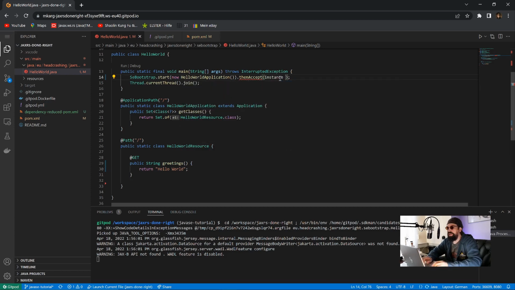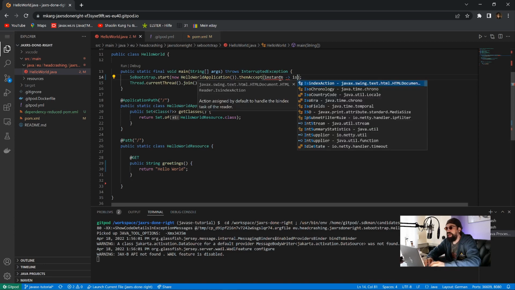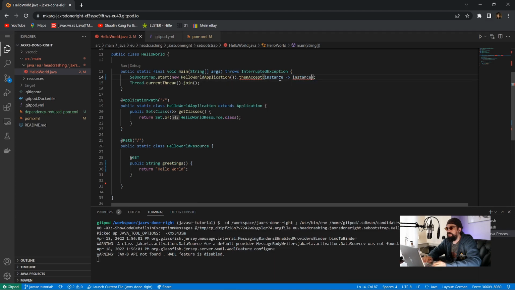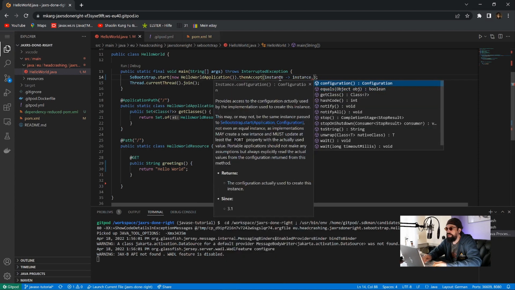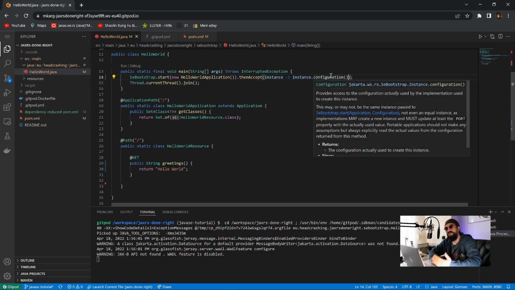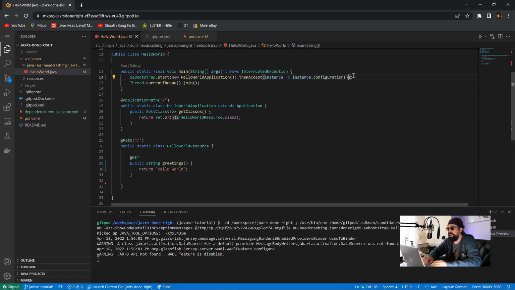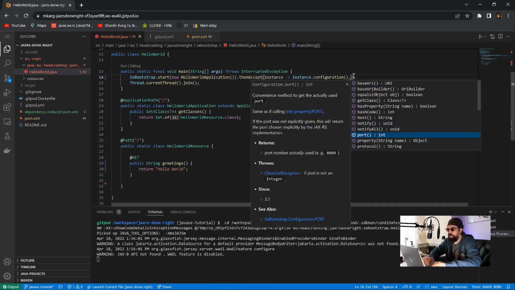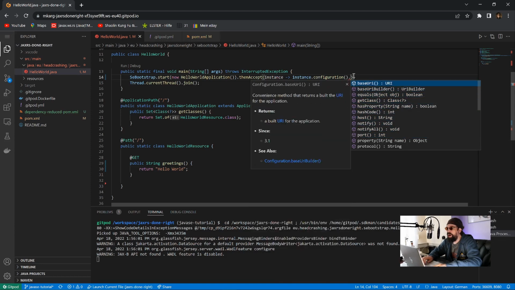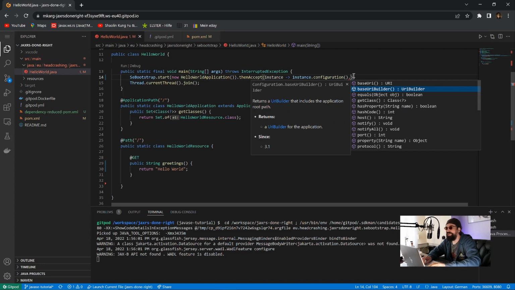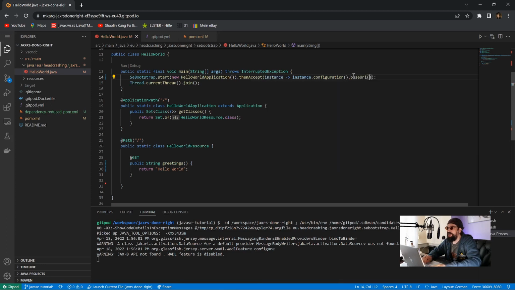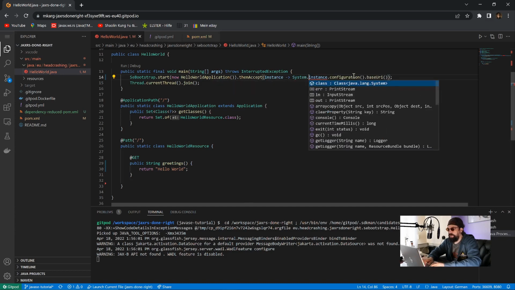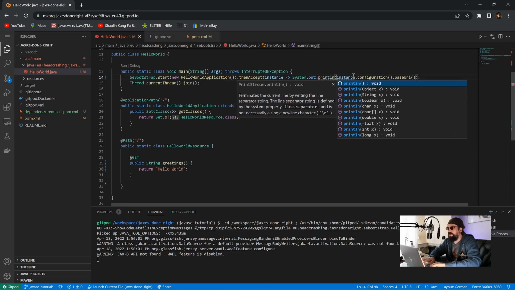So we get here the actual running instance once it actually is running, and from that, sorry, typo, we can learn several things. For example, we can ask for the actual configuration the server is using, which is nice, and from that we can ask for the port, for example, or even better, there is a base URI. There even is a base URI builder. That's pretty nice. But let's stay with the base URI, and we want to print that on system out print line.